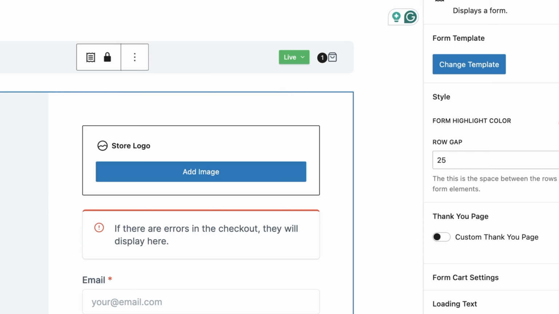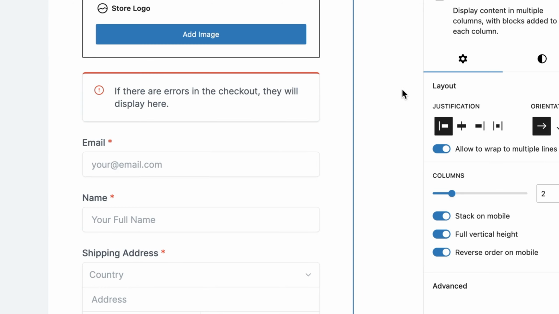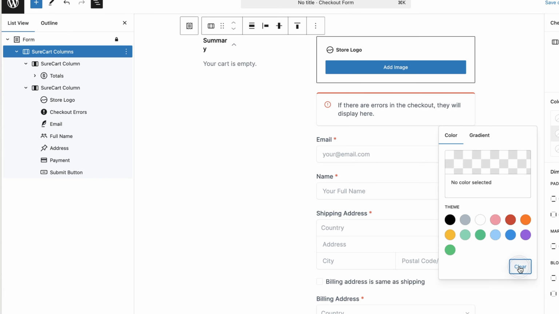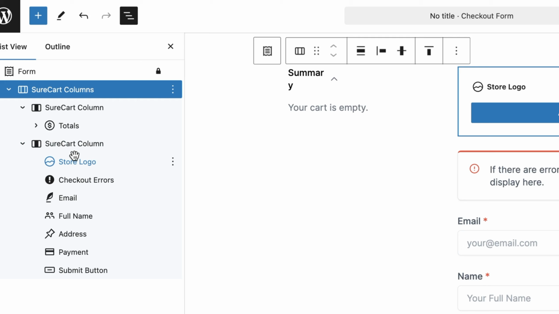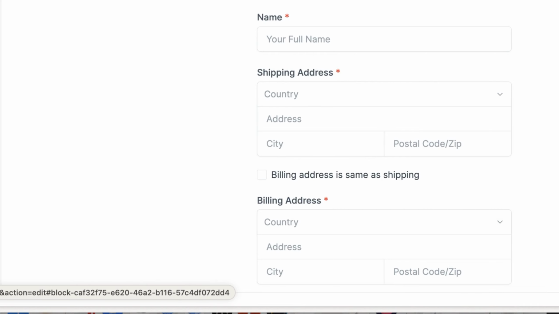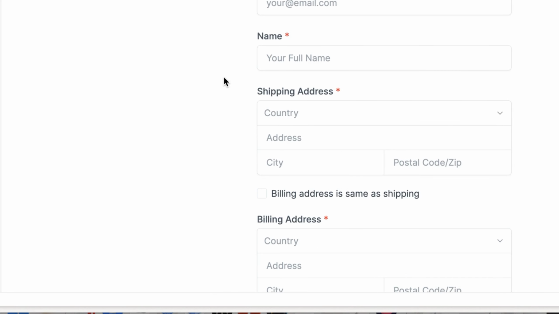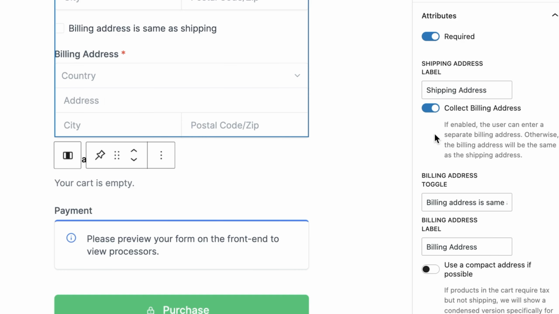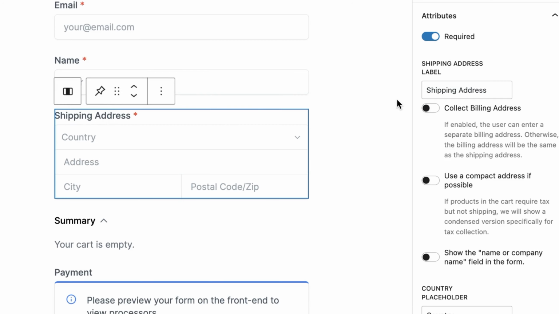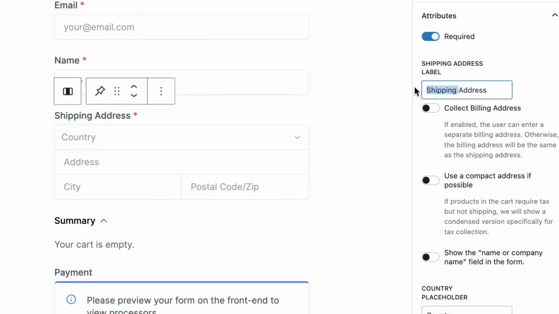We can also change the background of the columns here. So we'll just clear this so it's transparent. And we can move certain things around as we need. For example, I could move the totals to the end here. For my address field, I can turn off the billing address. I can change the name of the labels as needed here. So this whole thing works with the block editor options here on the right.